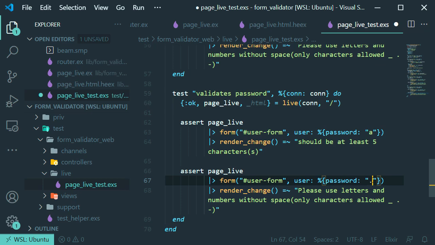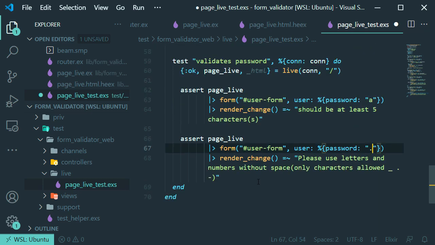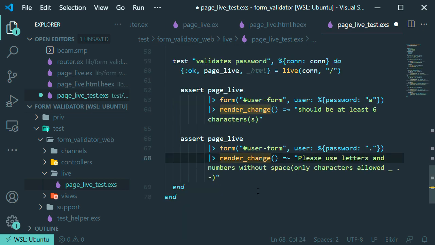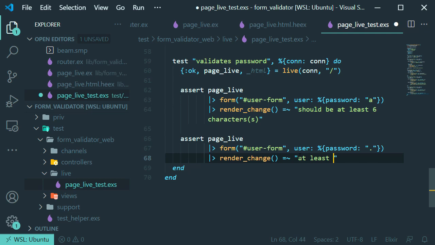Here I just put a dot, and the message that should be displayed here should be 6. Well, it's the same, so let's just change the 6. Here let's say this.